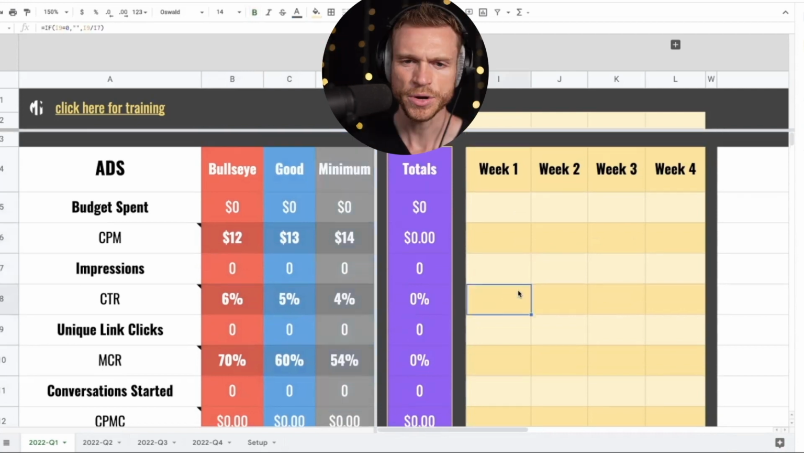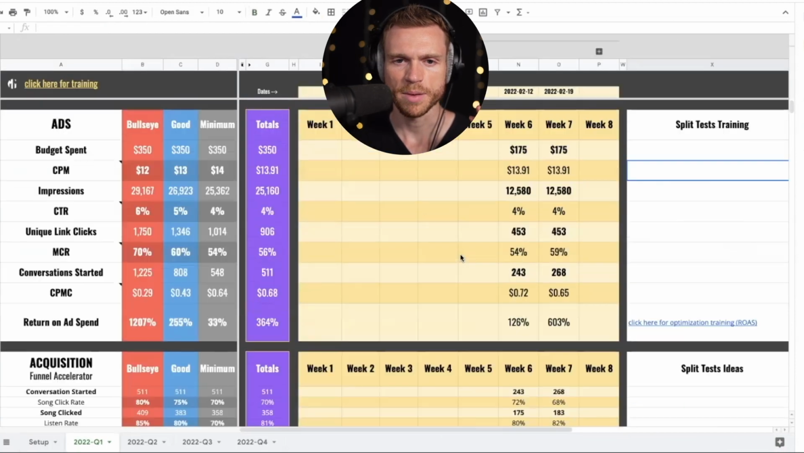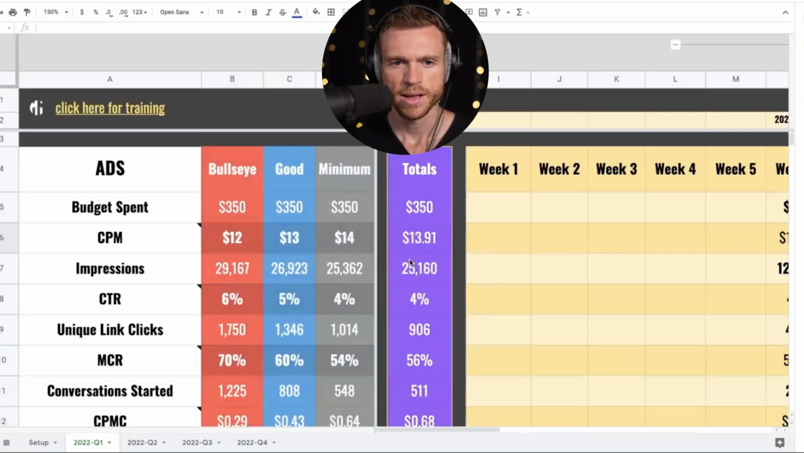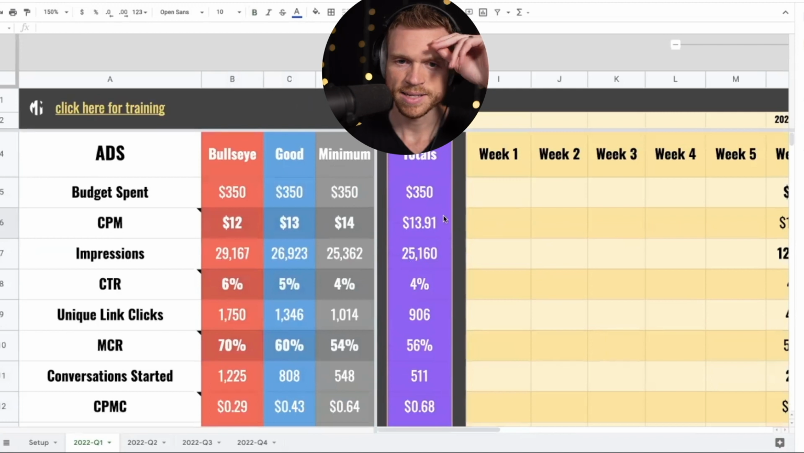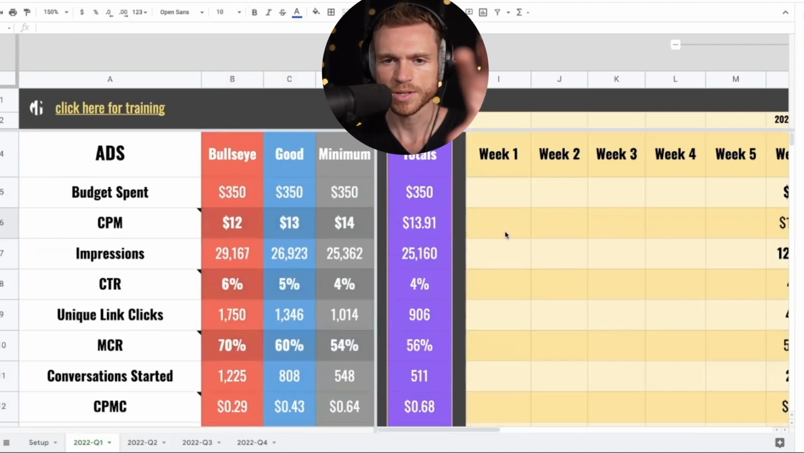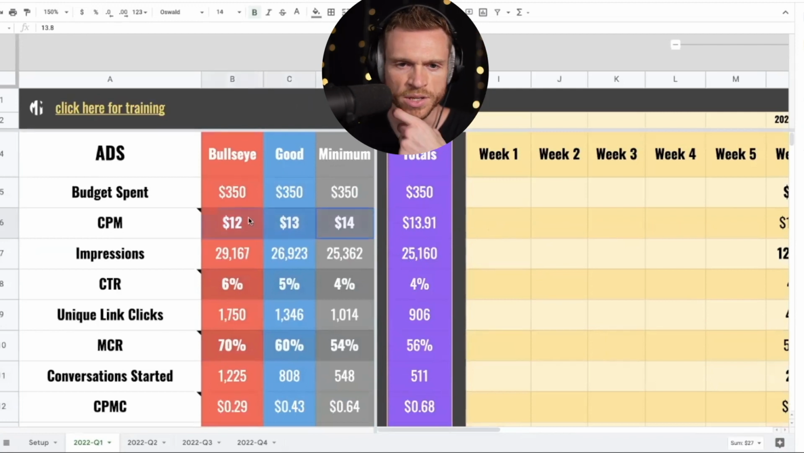what would that number look like? And so on a weekly basis, my recommendation would be to come in here and basically look at these metrics and decide, okay, based on my total or based on my last week, what's a good target here that I want to shoot for: minimum, good, or bullseye? What's one thing that I want to split test to try to improve, to see if I can get this from 4% to 5% or 6%?